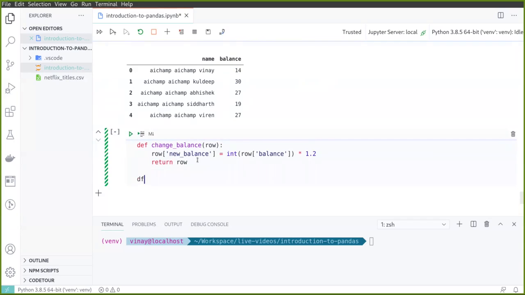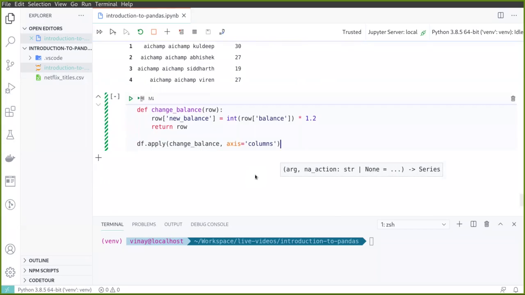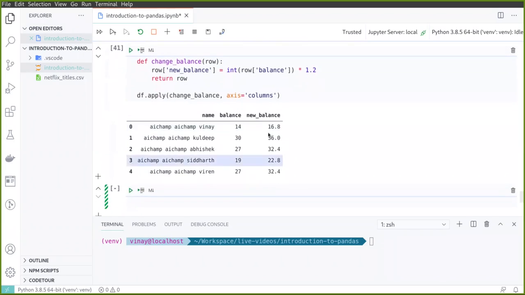Now simply df dot apply. In our case, we are applying it on the whole data frame, and we just need to pass this change balance function, and axis equals columns. And if we see that, we have obtained a new balance column in this case, and it is a 20% increase. Okay, so that is it for this video.